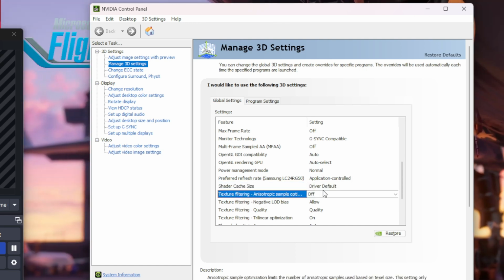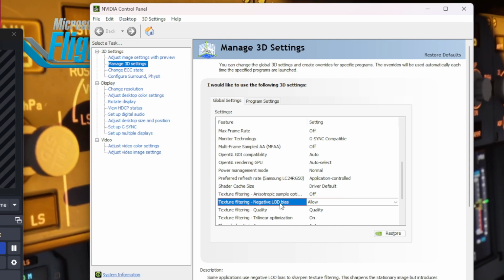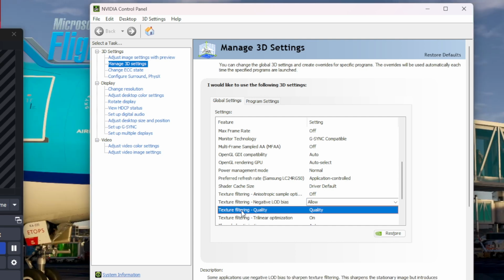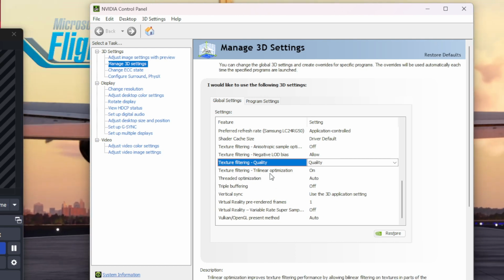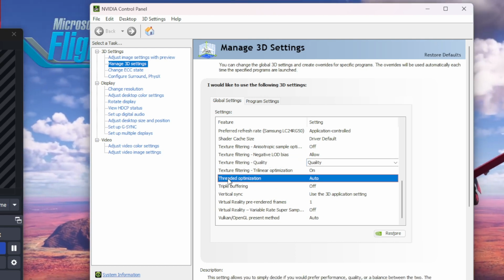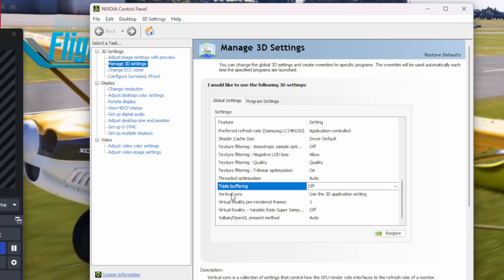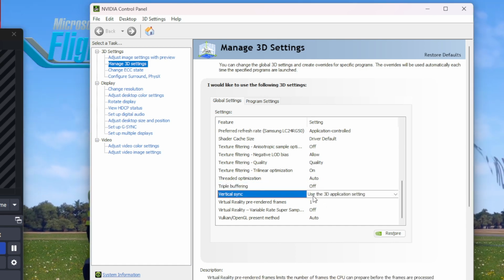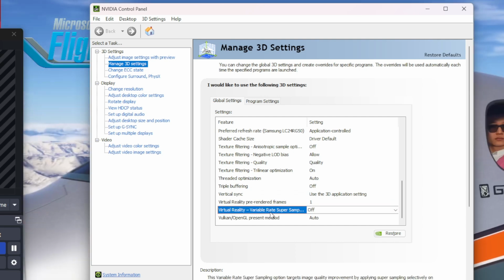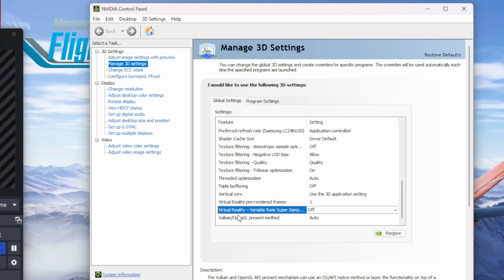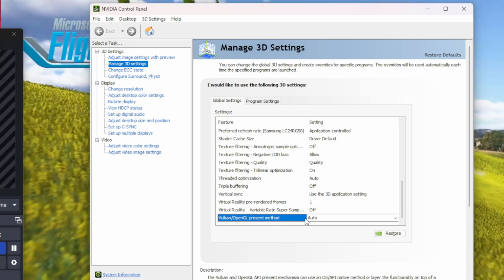Texture filtering anisotropic sample optimization off, texture filtering negative LOD bias allow, texture filtering quality quality, texture filtering trilinear optimization on, thread optimization auto, triple buffering off, vertical sync use the 3D application setting, virtual reality pre-rendered frames 1 here, virtual reality variable rate super sampling off, and this is not important, Vulkan/OpenGL present method auto.